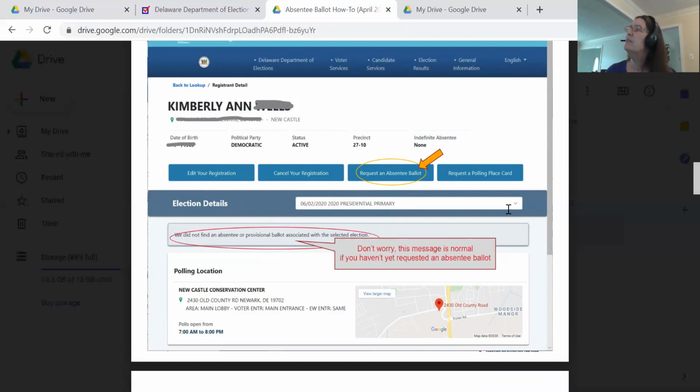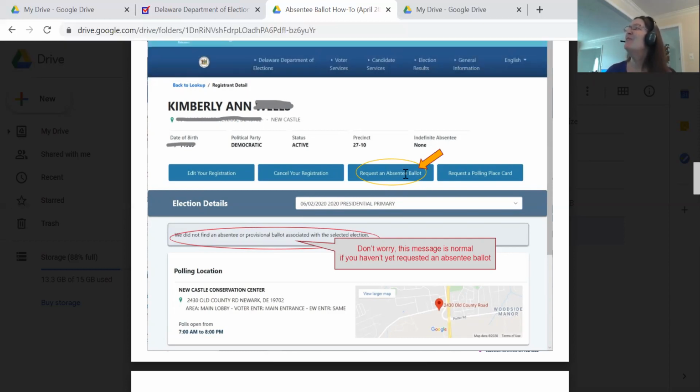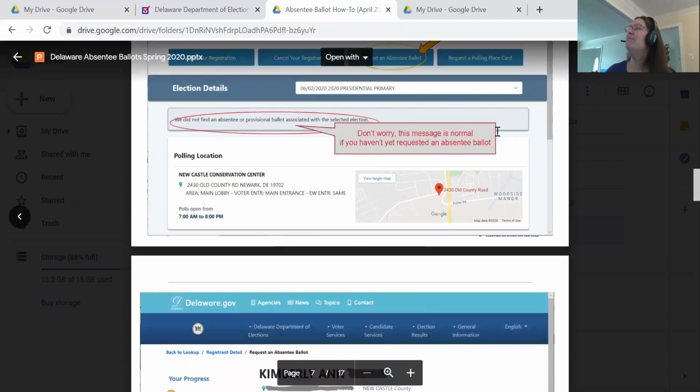This is a drop list. You can select one of the other elections here, saying for that election, they didn't yet find that you have an absentee ballot requested. So basically it's saying, yeah, go ahead and request your ballot. There's not one yet for you for that particular election. So don't be alarmed by that message. It's not saying stop, it's saying go. All right, so click the button, request an absentee ballot.